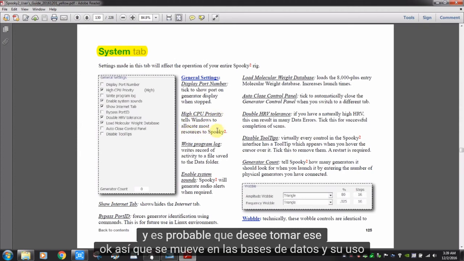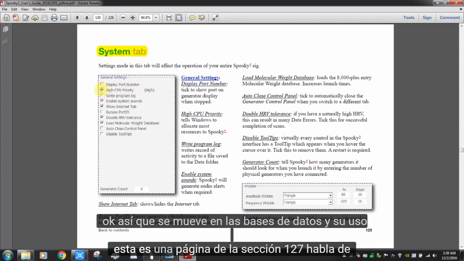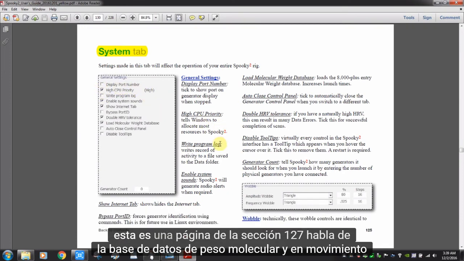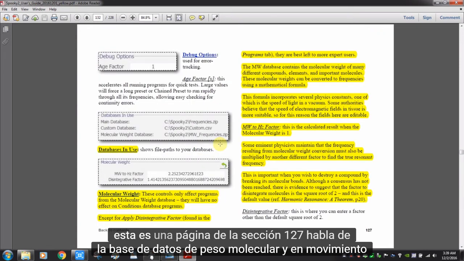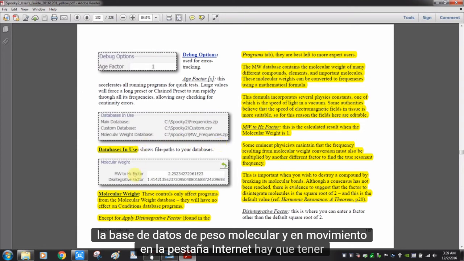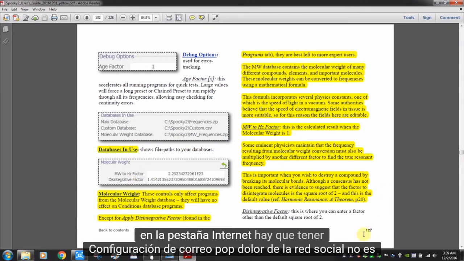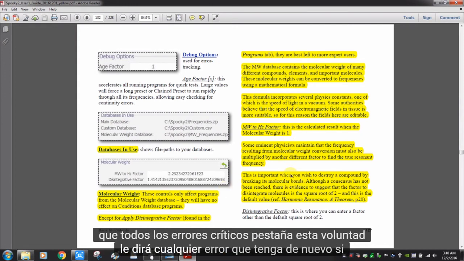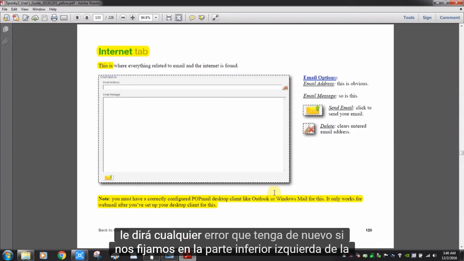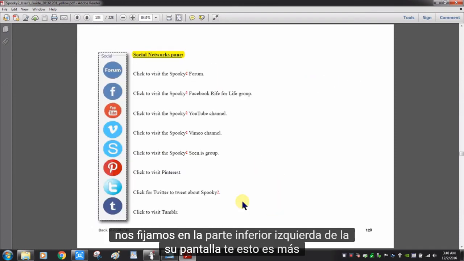Okay, so moving on. The database is in use. This is the section, page 127, that talks about the molecular weight database. And moving on, your internet tab, you have to have POP mail set up. Social network pane isn't all that critical. Errors tab, this will tell you any errors you have. Again, if you look at the bottom left hand part of your screen, this is more important to really pay attention to than your errors tab.